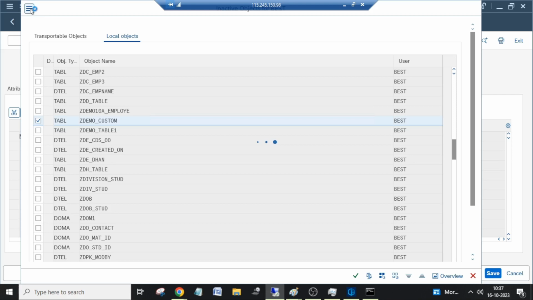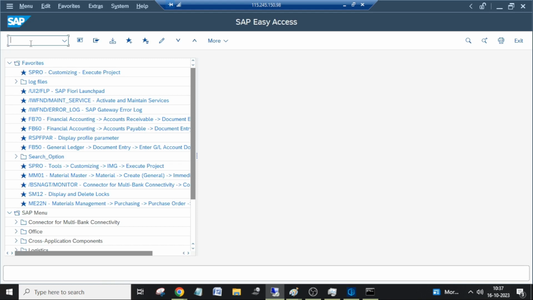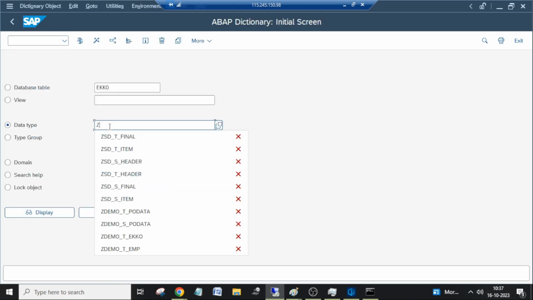By the time it is activated, I'll show you a proper method to enhance a standard table. Don't directly add the fields in the append structure. What you need to do is create a structure. Create a structure, ZEKKO_CUSTOM, with the required fields.